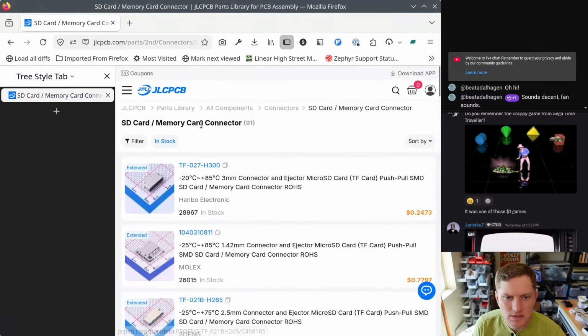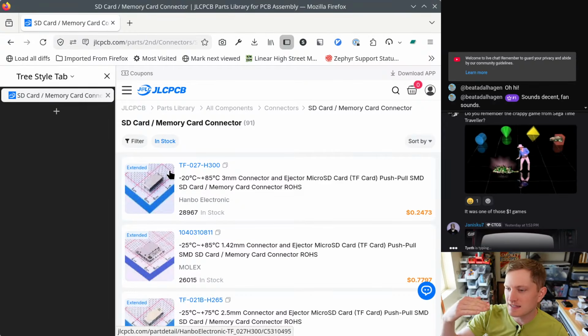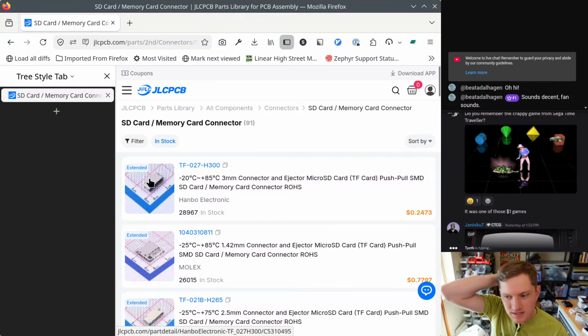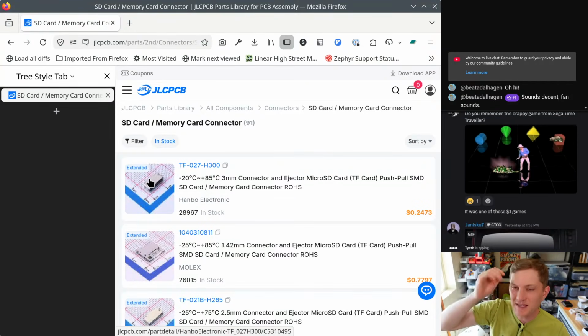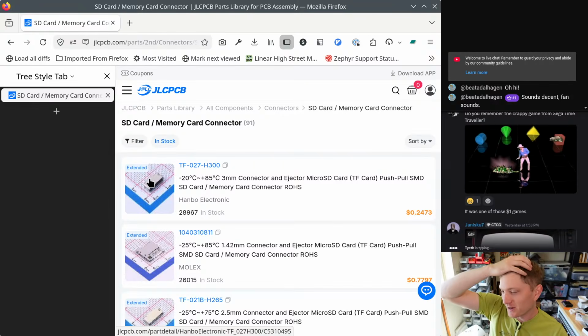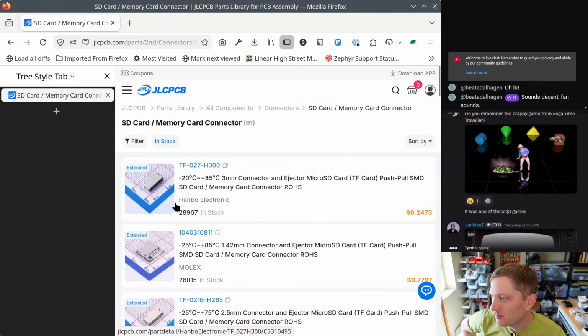So here's JLC parts, and this type of micro SD card is super narrow, just wide enough, and it kind of hangs out a lot. And so that's why I think I can basically hang the micro SD card up above the cartridge, and it'll be okay. People might want to print cases and stuff for it, but I think that'll work.